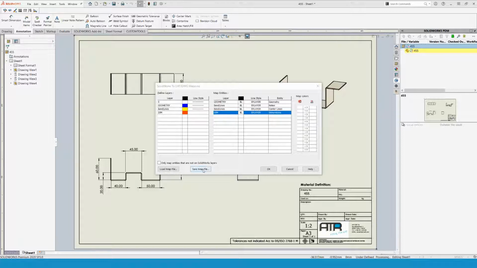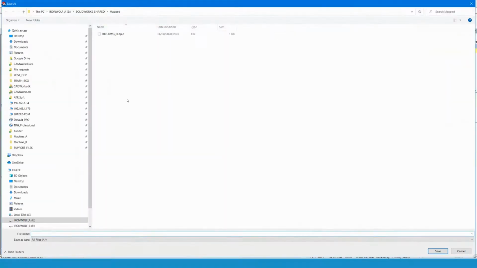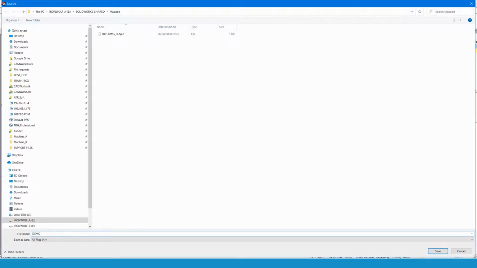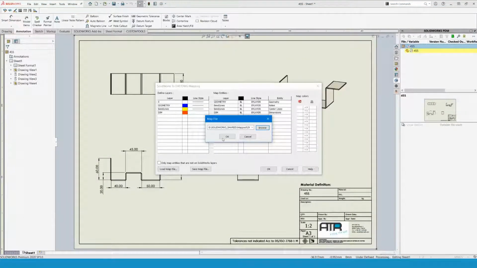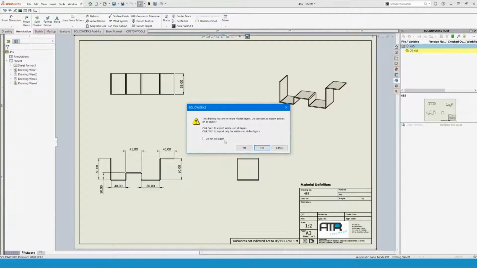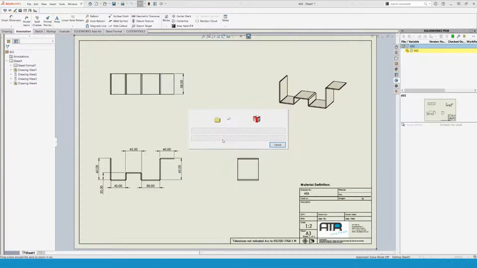So I want to save this map file, and let's call it something else. So we can call it demo and save that one. Hit OK and hit OK. And then at this point, we're actually going to perform the save. So let's do that.